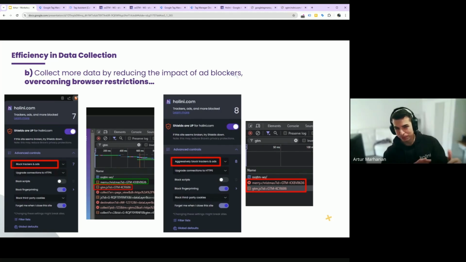So from ad blockers you have a couple of percentage points of uplift in data collected. Then you also have a couple of percentage points of data uplift coming from overcoming browser restrictions. And this is how, at the end, within one month your server-side tracking reported more data compared to your client side.